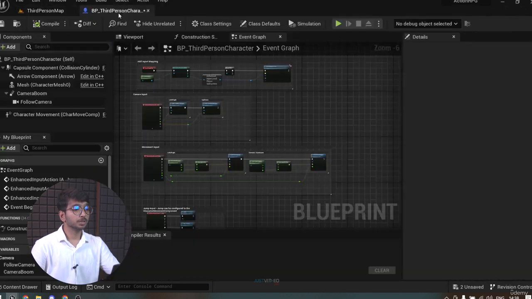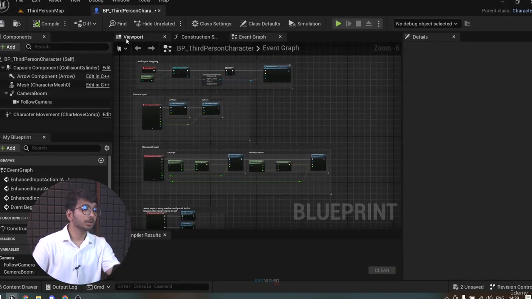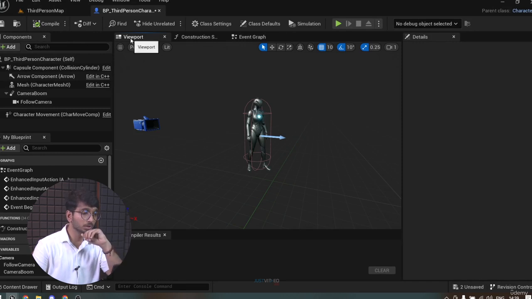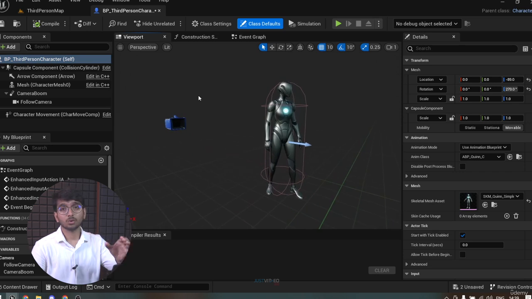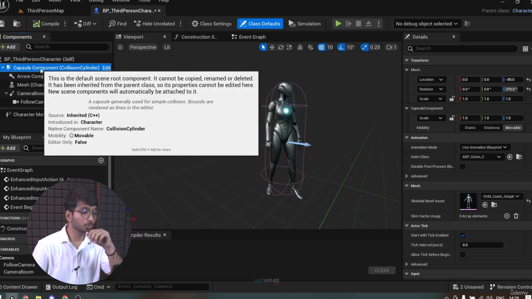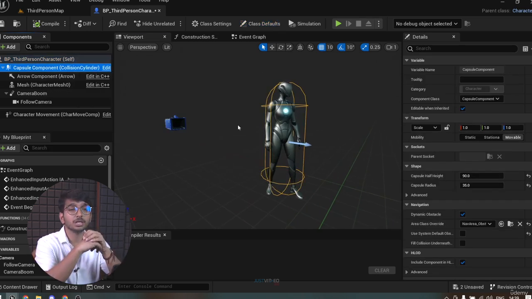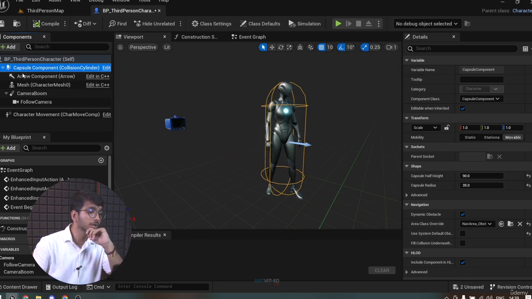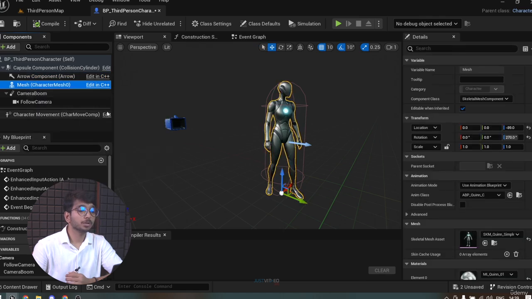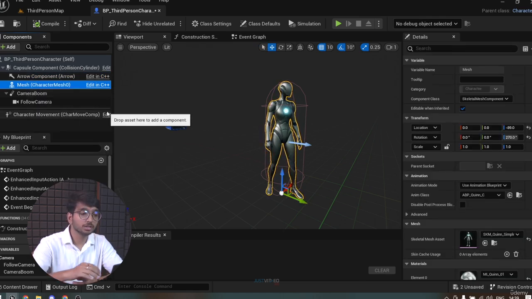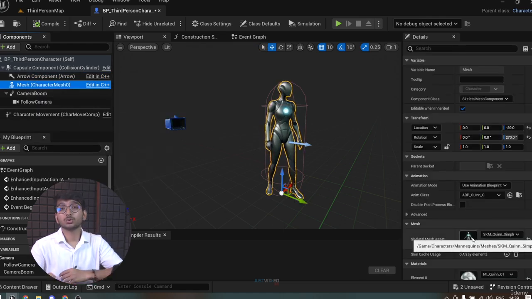Now once the BP third person is open, you can see in the left side panel there are different things. We'll first come on the viewport, and you can see this is the BP third person character. This is the whole character which has different components. This is the capsule component. This basically handles the movement and everything in the game. Then comes the arrow. This arrow is to know what is the front facing of our character. This is the mesh. Mesh is nothing but the body of our character. It's a skeleton mesh, and skeleton mesh uses skeletons to make animation and all.